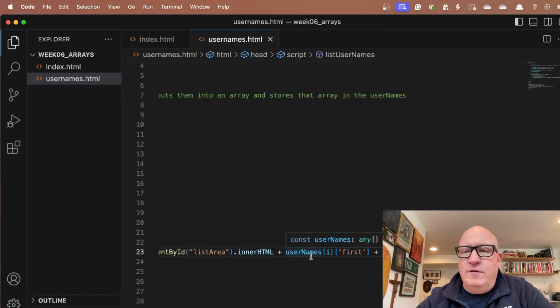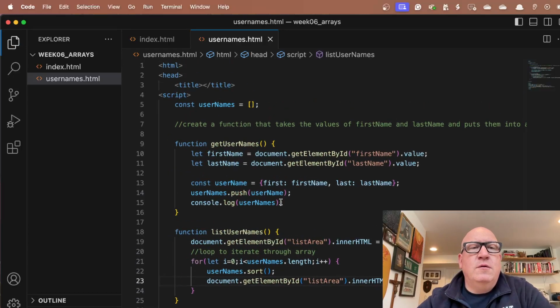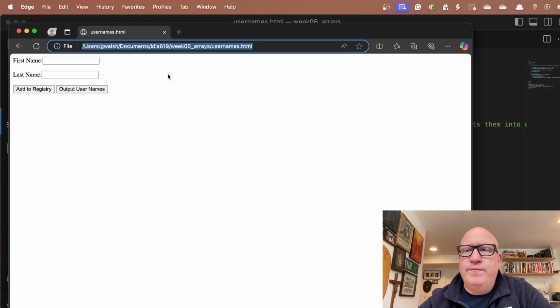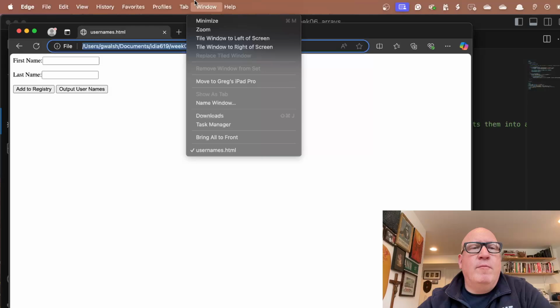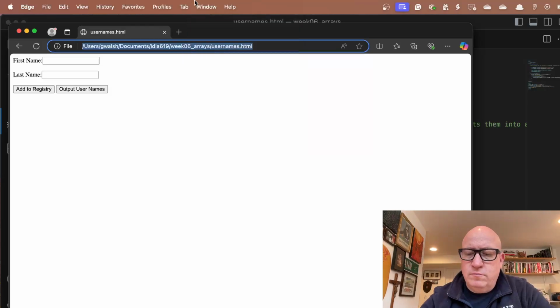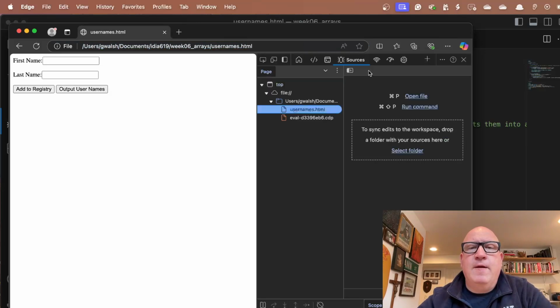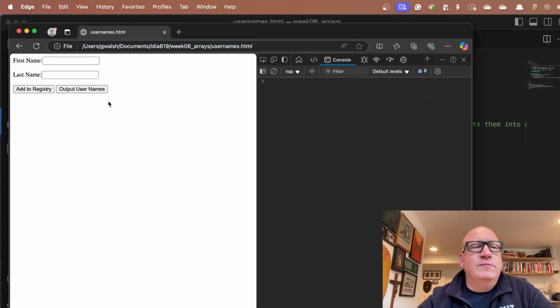Now if I save this, let's go ahead and debug it. Do an Edge here. Okay, I'm going to bring up my code. Yes, always open the DevTools. Okay, I'll go to our console. Okay, so first name, we'll do Alice Jones, add to registry.